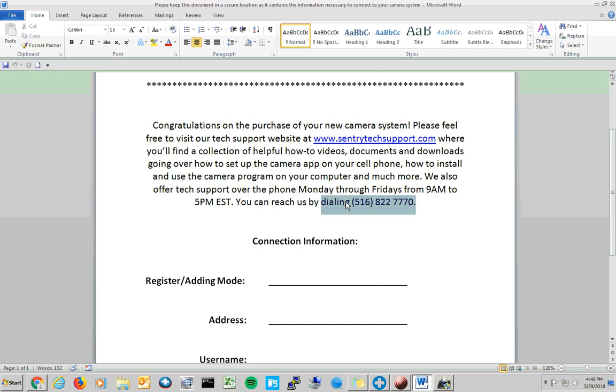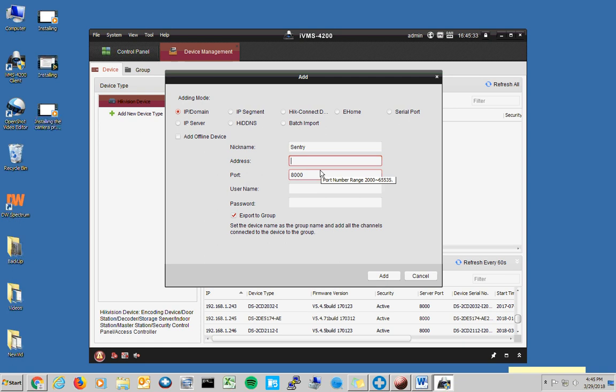Here I have the number highlighted, 516-822-7770, and we can definitely help you out with connecting to your camera system and getting this connection information for you. But if you have that info, then you can go ahead and move on.